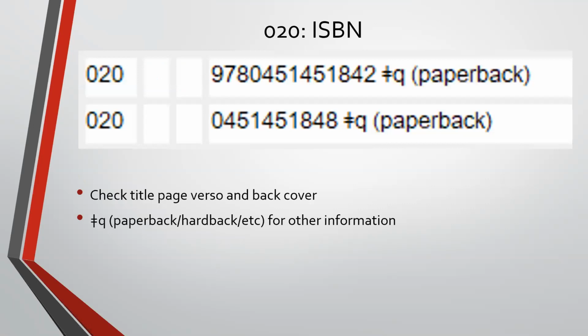Your 020, your ISBN, so this is your control, what kind of international standard book number. Check your verso and your back cover, and then you can additionally add a subfield Q to provide additional information like paperback. So we catalog multi-volume graphic novels or comic omnibuses.